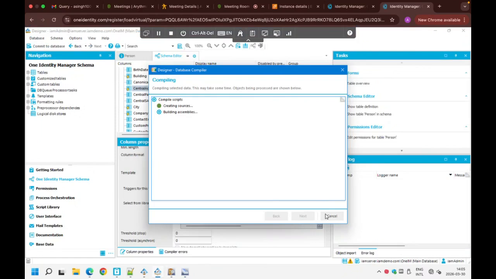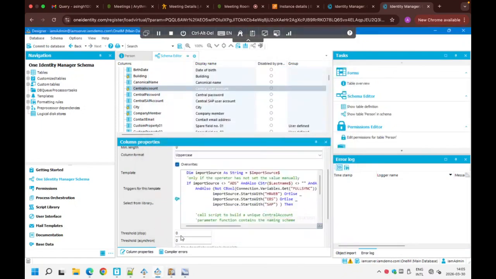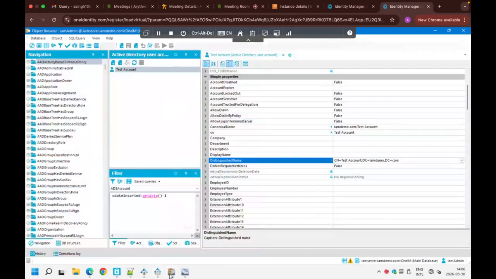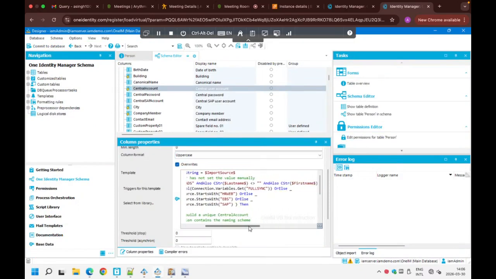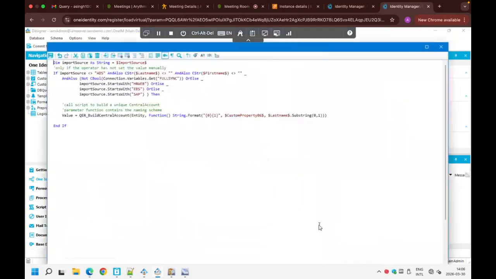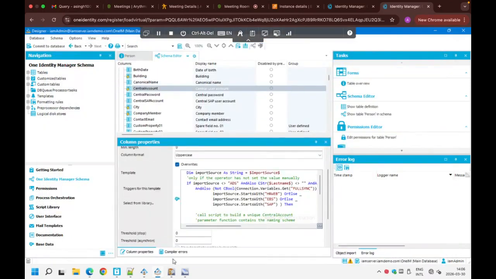I think it will take a lot of time. Let's cancel this and see if it is working or not. What we have done is that we have made the changes to the central account. We have changed the logic so that this is going to be the values that are getting passed.